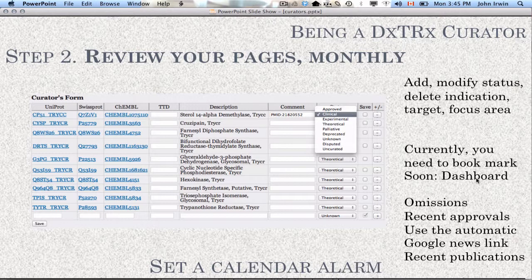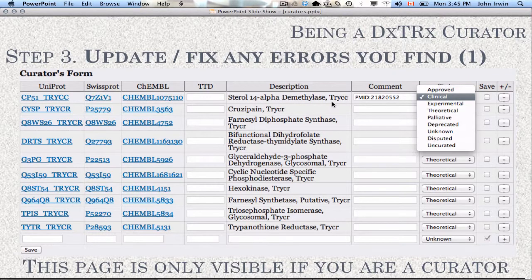Once a month, we want you to do things like check recent drug approvals, Google News, and recent publications, the sorts of things that you're probably already checking if you're an expert in this area. Then we want you to add, modify, delete indications, status, targets, focus areas. We want you to really update the information to be current in your area of specialization. So we want you to fix any errors that you find. We would like you to add PMIDs whenever you've got a PMID that justifies an association between a target and an indication, or an indication being classified in a particular disease focus area.